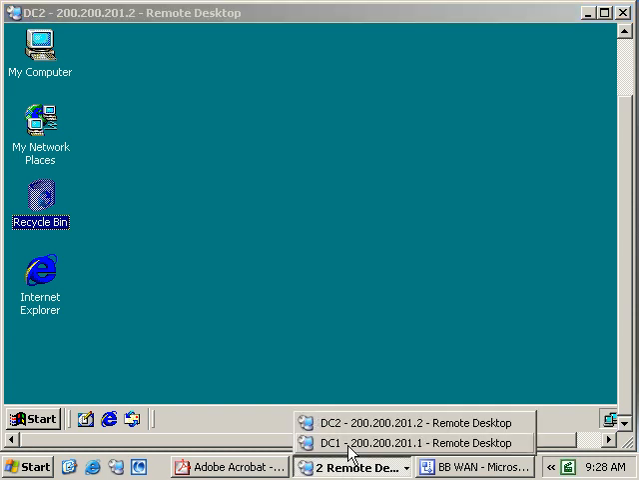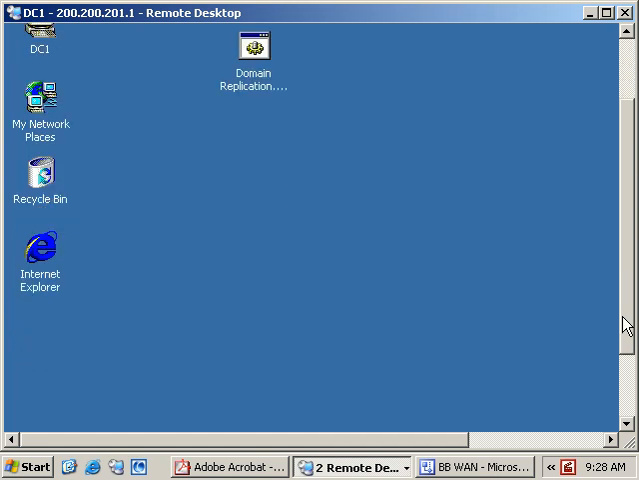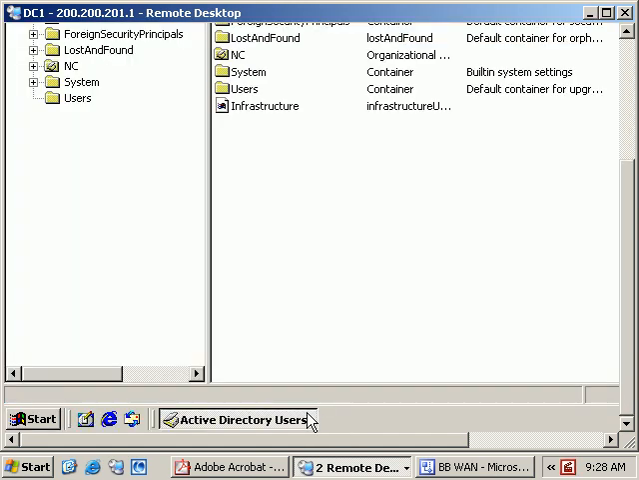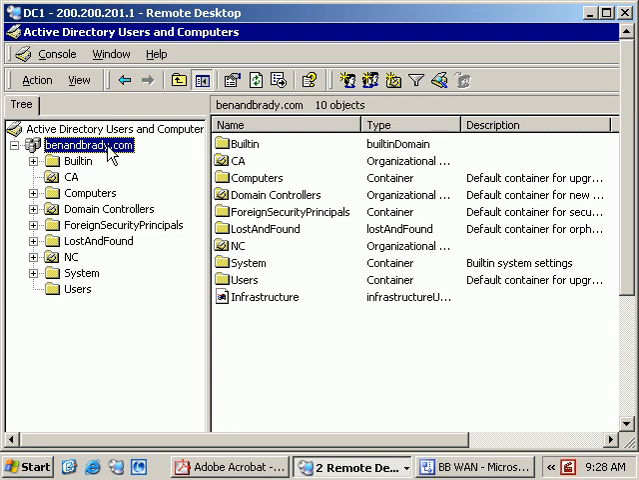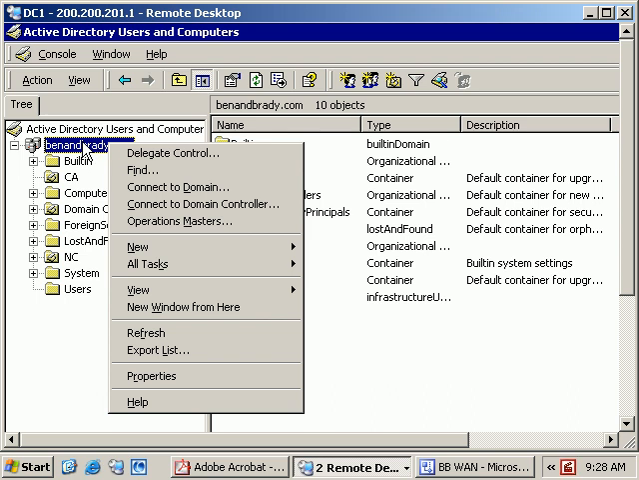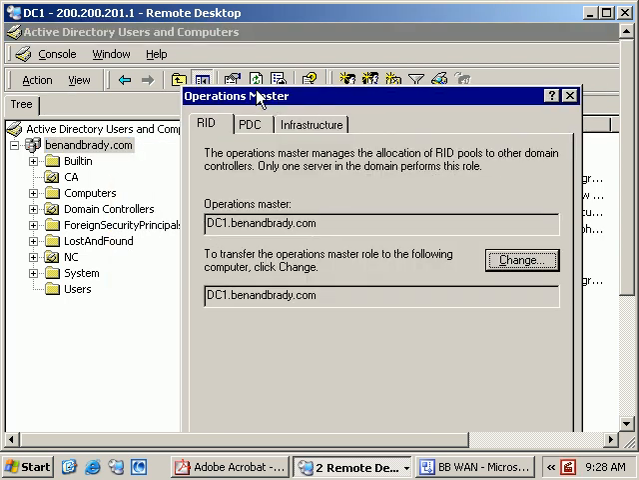So let's observe that role. What I'm going to do is go back to DC1 and then go to our tool, Active Directory Users and Computers. This is the tool that is used to observe all the 3 roles. I'm going to show you these roles and then explain them. So let's right click on the domain this time, benandbrady.com, and then over here what we need to do is click on this link called Operations Masters, and here are the 3 Operations Masters.